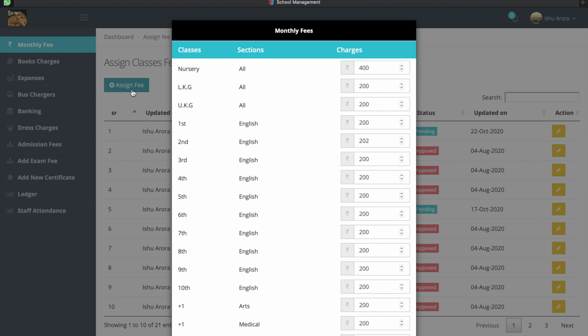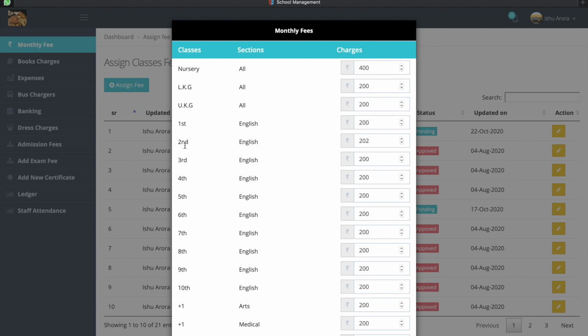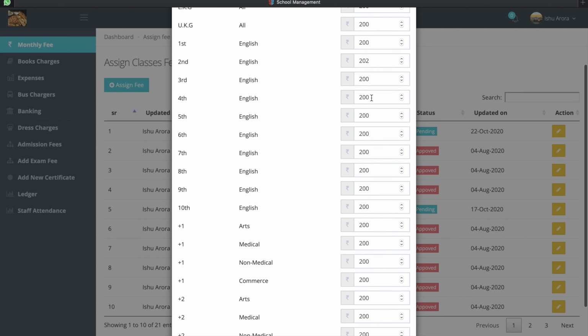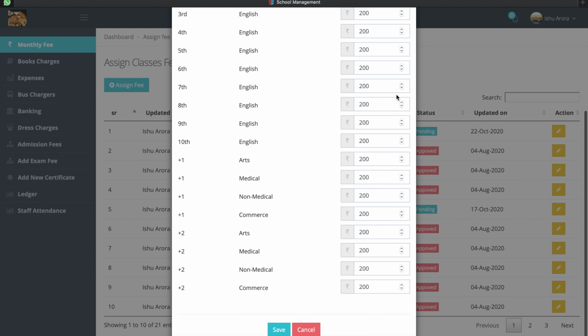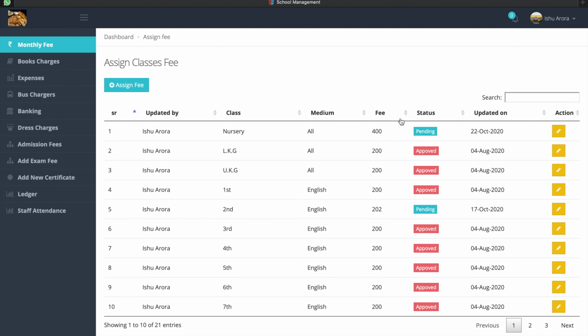When we click on the tab, we see a list of classes. This is a list of classes which are assigned by the principal to the school, and the sections which are also approved or assigned by the principal. And here we see the fees for every particular class. So the role of the accounts user is to set the fees for the class. Let's say you want to change a class fee, you can do it from here, right?